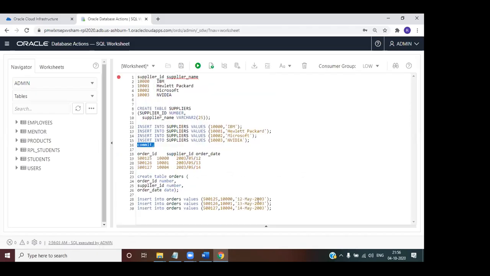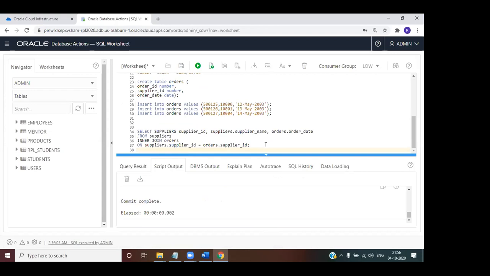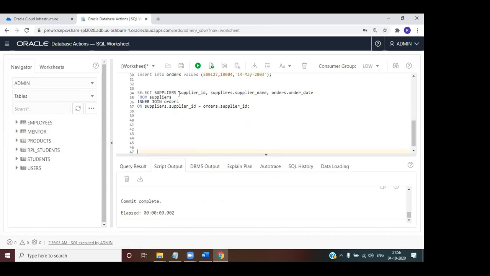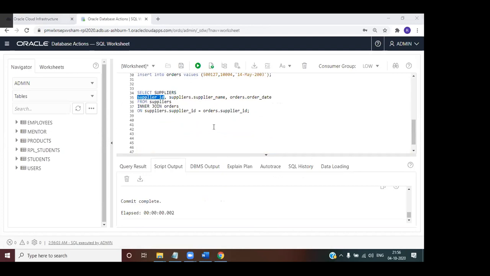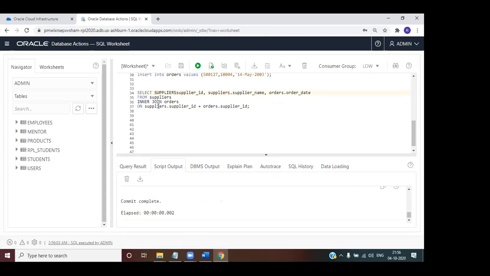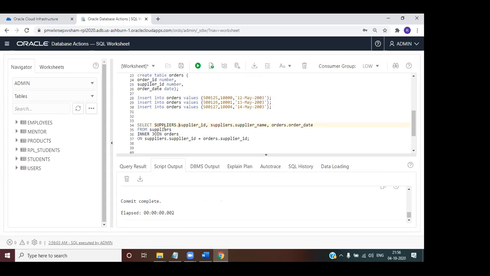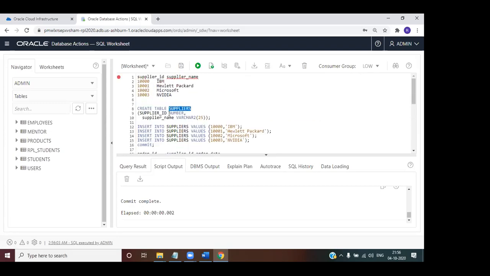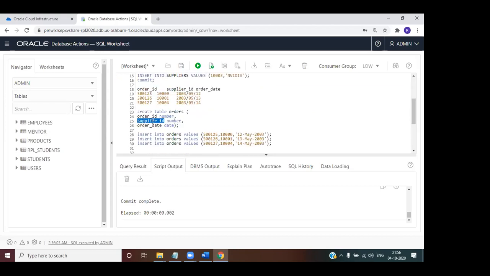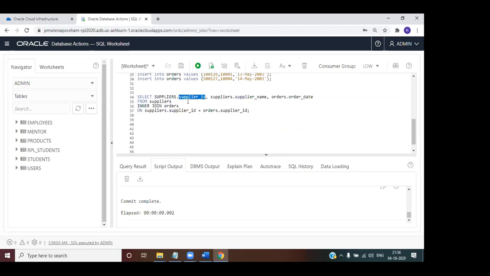So my table creation has been completed. Okay, if you see this query, it says select suppliers dot supplier ID. The reason I'm putting suppliers is because the suppliers table has the supplier ID column. At the same time, the orders table also has a supplier ID column. So to differentiate the columns from two different tables, I'm putting the table name in front of it so that I will know what record I'm pulling. I'm instructing Oracle to get the supplier ID data from the suppliers table.